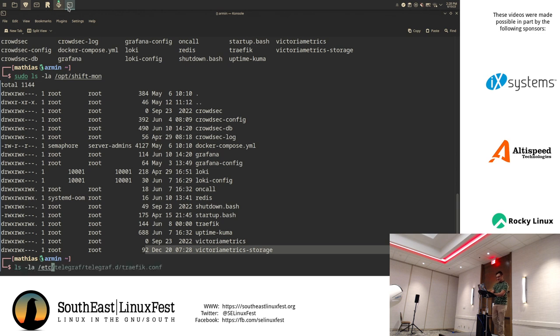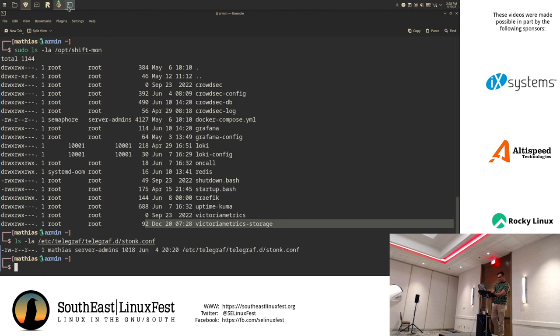/etc/telegraf/telegraf.d. So the config structure is similar to Apache or Nginx, where there's a main config and then a telegraf.d directory where your users can store custom config. We can just cat out the file here.